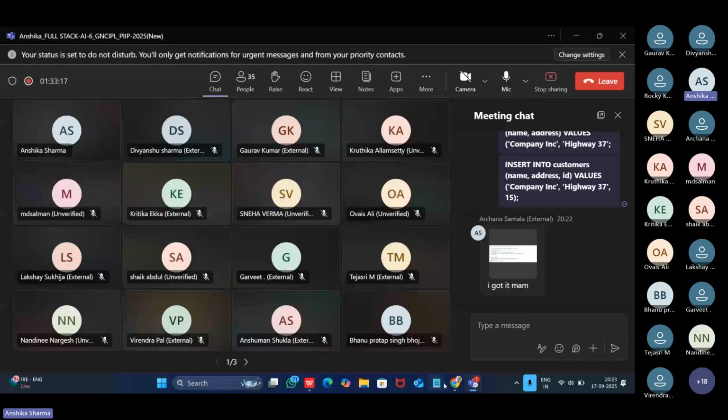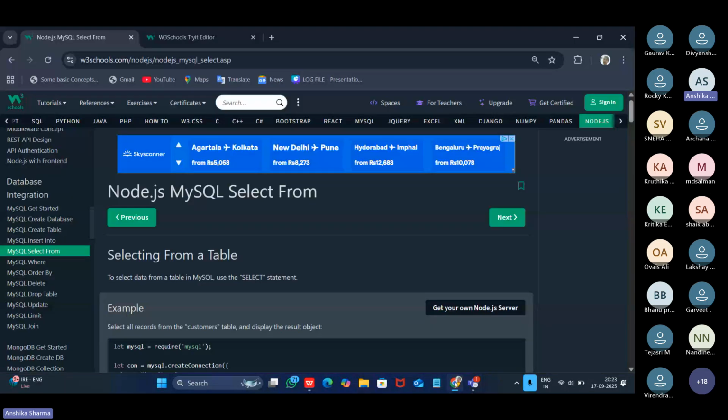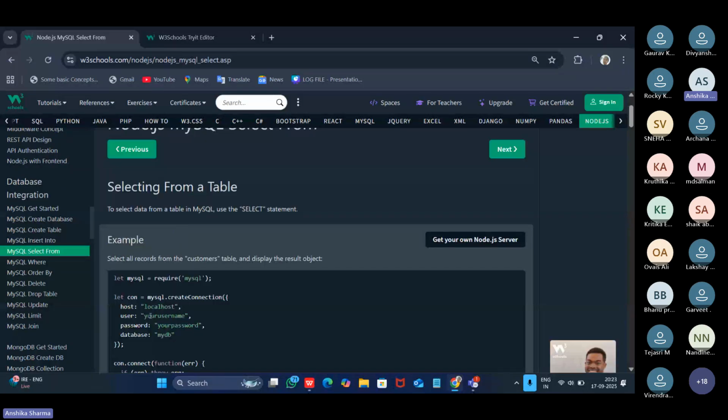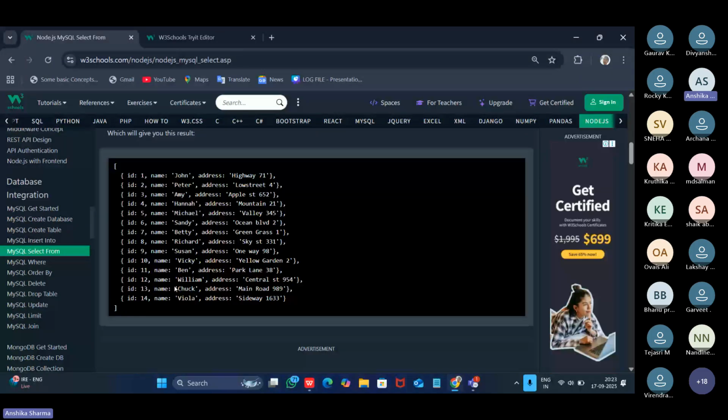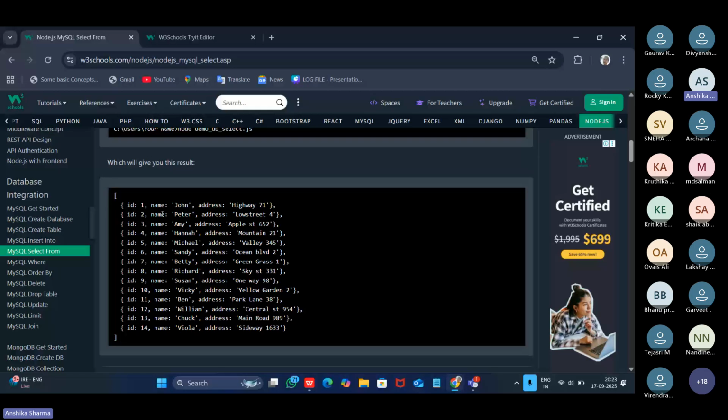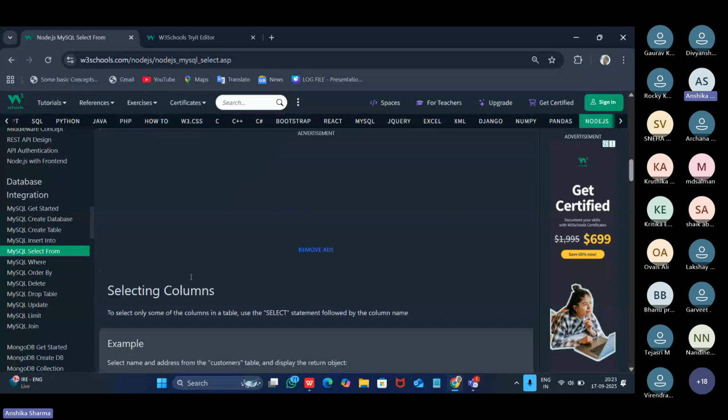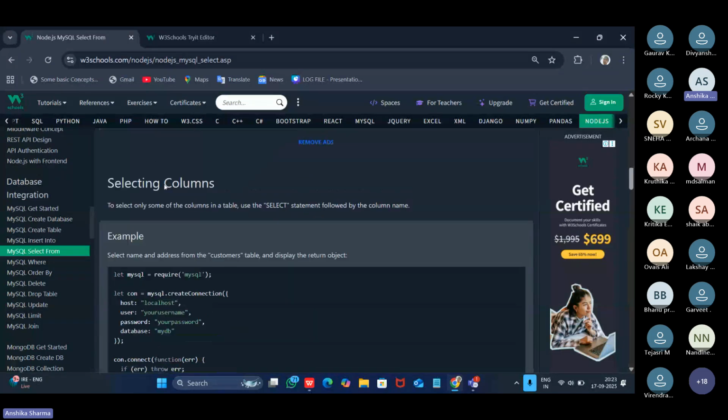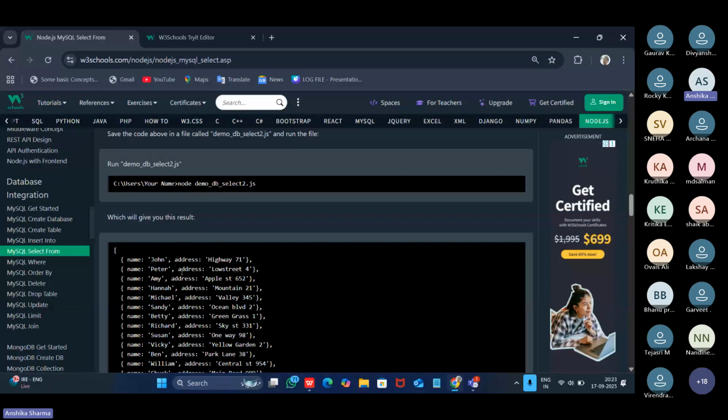Okay, let's see selecting from a table. So now we will give the query, which is select asterisk from customers, and now you will be able to get this result, whatever we were seeing in the workbench when Gaurav was sharing his screen, right? And if in case I want to access specific columns, then I will just write the specific columns over here, which is select name, address. And now I will get only the name and address from my table, and I'm not getting the ID for each of my data.